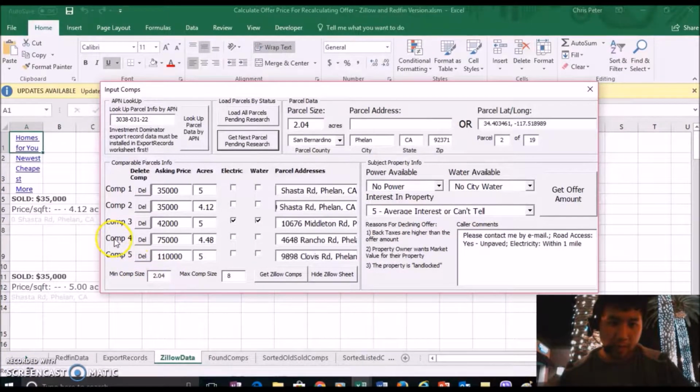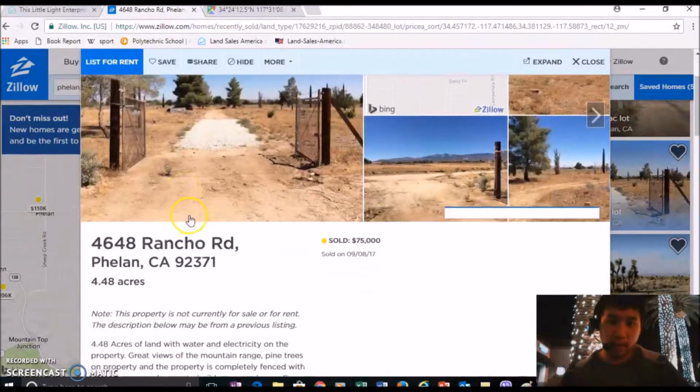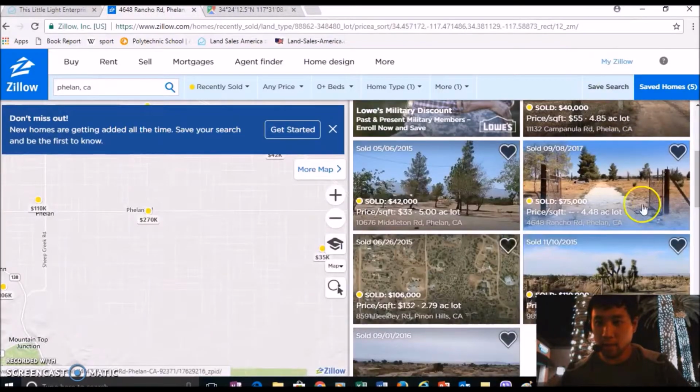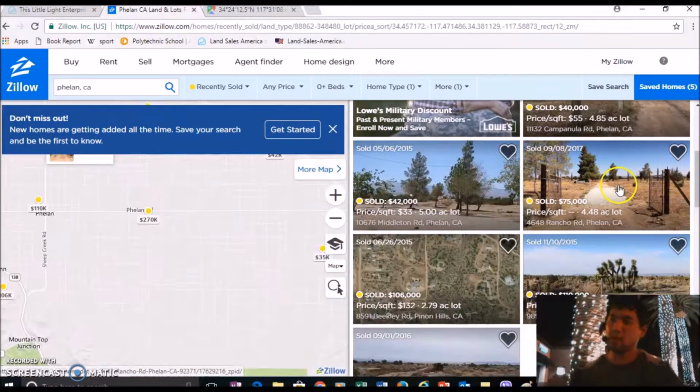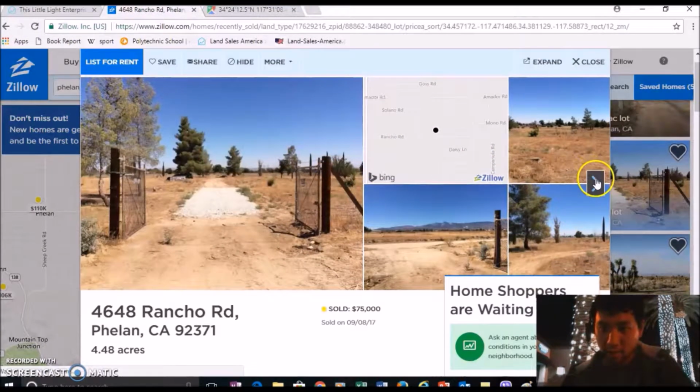Okay, so when we get to comparable number 4, which is $75,000, 4.48 acres, on 4648 Rancho Road, going back to Zillow, that's this one right here. If you click on it, you might want to inspect this one anyway, because you see a gate right here, and you're saying, well, if it has a gate, I wonder if there's a house on the property. So you can click this and take a look at the pictures, see if there's actually a house on there.